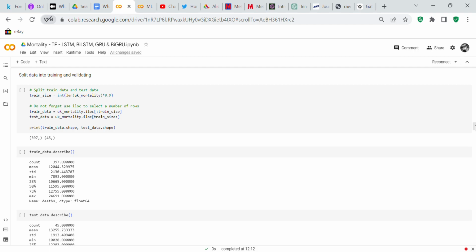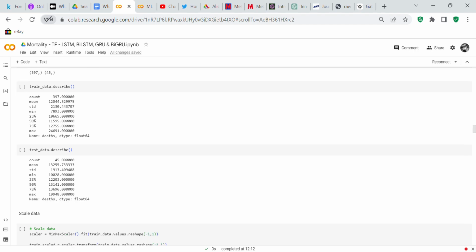Now we're going to split the data into training and validating sets. The training set is going to be 90% and the validating set is going to be 10%. I wasn't sure about the claim that we have an increase in deaths, so I used describe to check the statistics of the trained data and then the statistics of the test data.